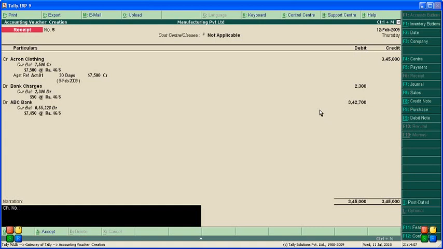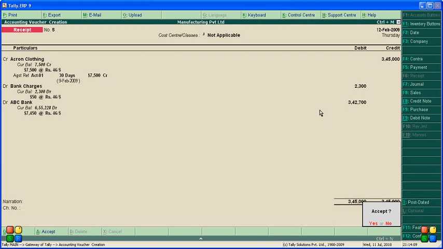If you have a check number, you can write the check number. Then accept the screen. This is how we receive money from another country, outside the country, into our business. This is the way you can receive money in dollars, dirhams, pounds and euros also. This is how we put it into Tally ERP 9. Accept the screen.